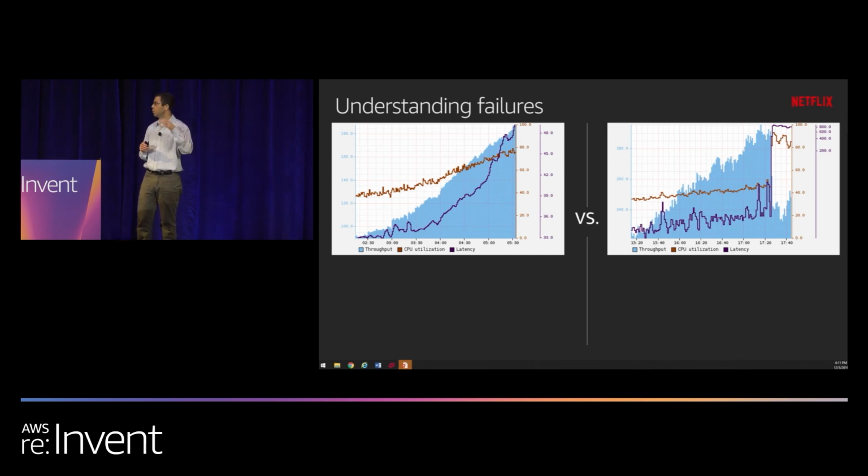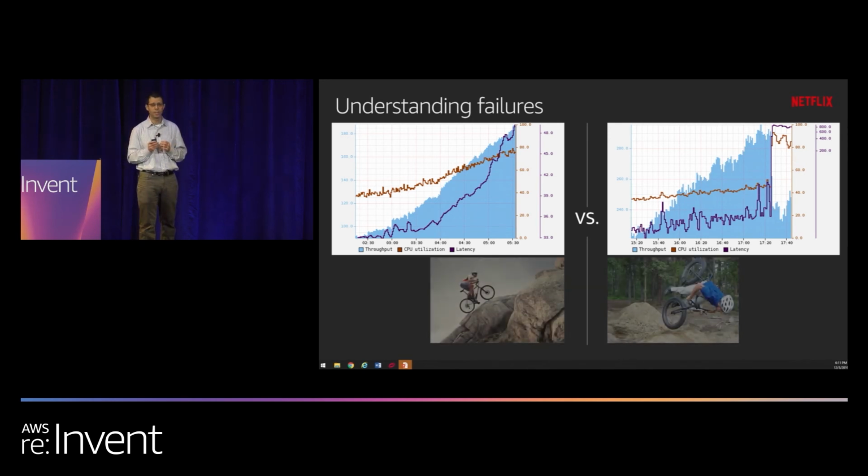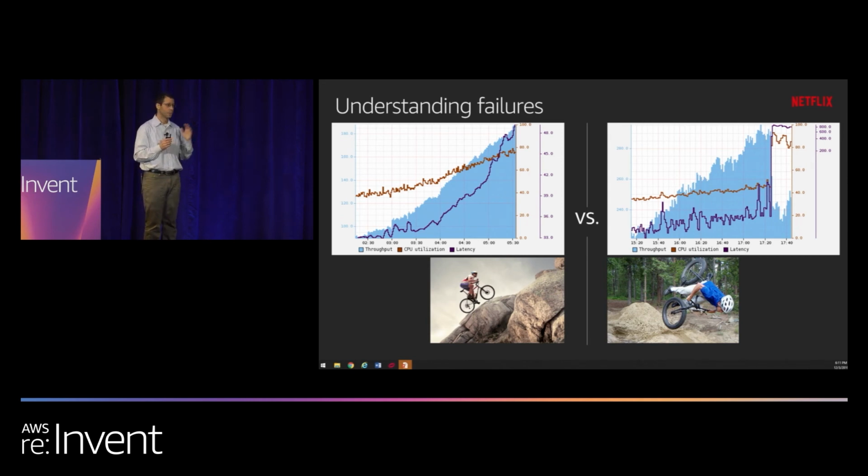We see CPU going from a little bit over 40 to over 90%, and we see throughput dropping. So this service simply fails, okay? Just to make sure that the difference is clear, these two pictures illustrate the difference. The service on the left keeps going, the service on the right fails.